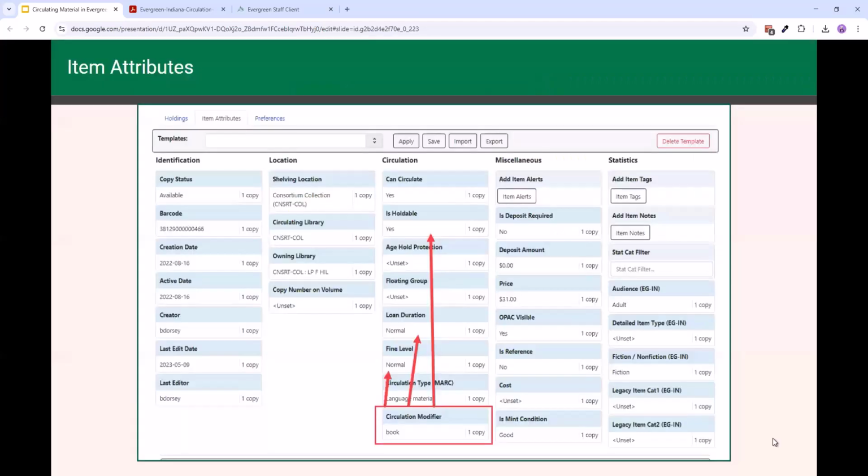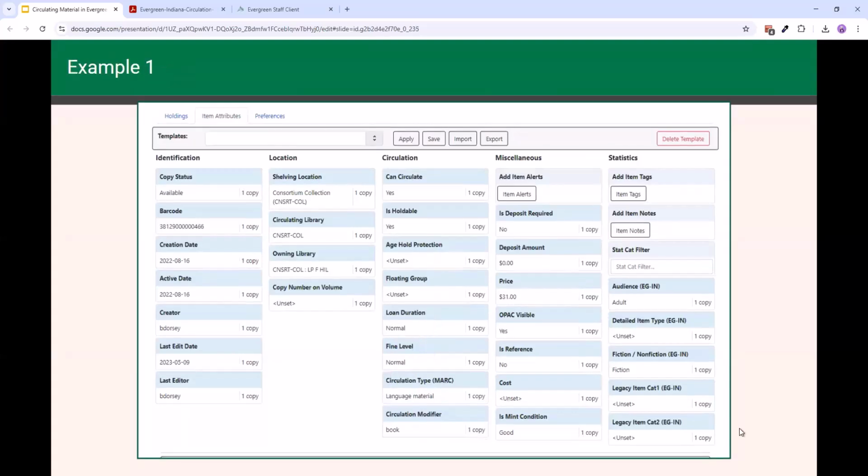So when we attach a circulation modifier to an item, we are saying we want this item to circulate for this long, be allowed to renew this many times, be holdable and/or transitable, cost this much each day it is overdue, etc. Let's take a look at this item's attributes again without the arrows.